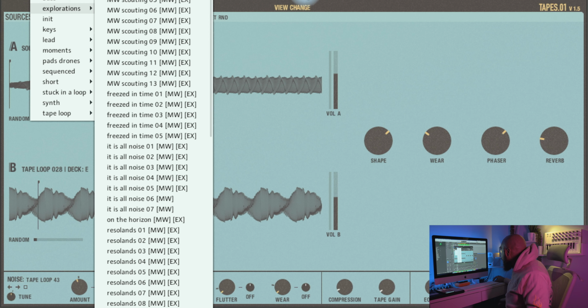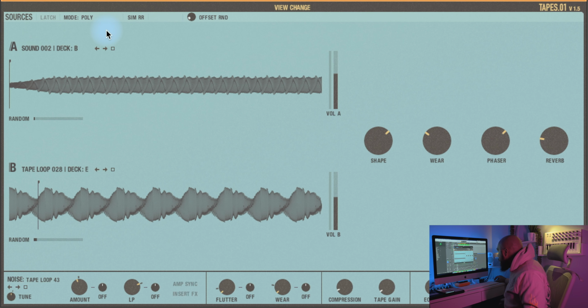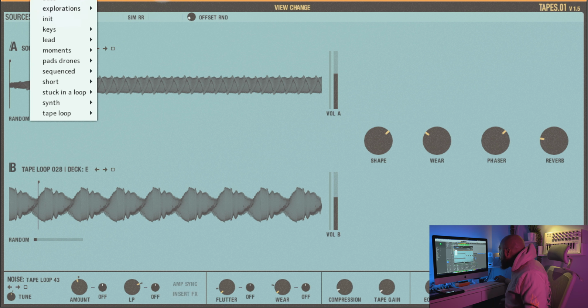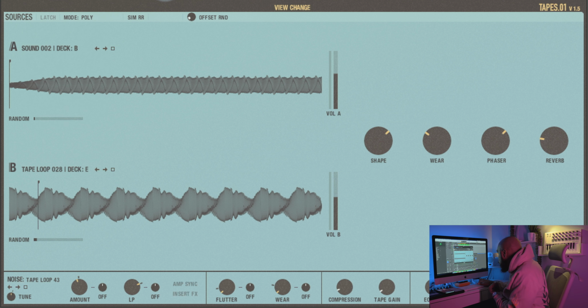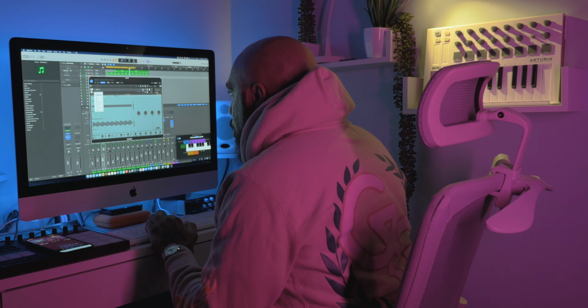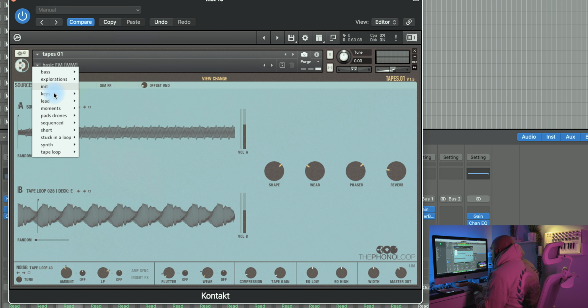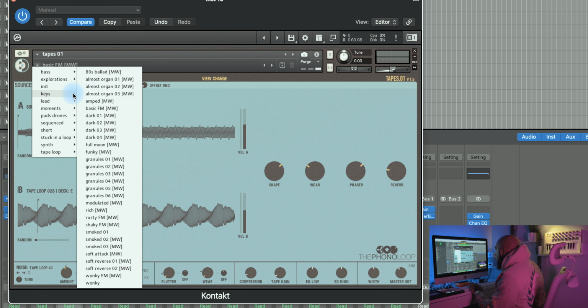I love how simple the main page is, but I do love that they give you the option to dive in deeper. And what we're gonna do is we're gonna just go through some of these presets just so you can get an idea of what it is exactly that's happening in this thing. So we're gonna start with explorations. No, we're gonna start with keys. We're gonna go to the keys category and we're gonna go through some of the presets.